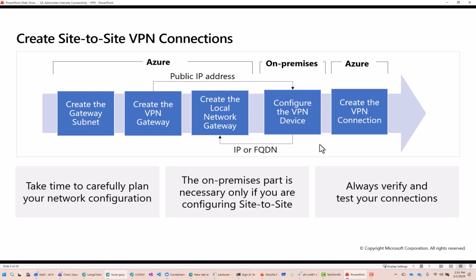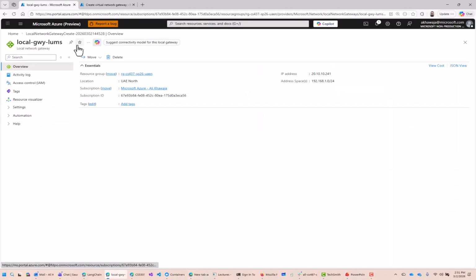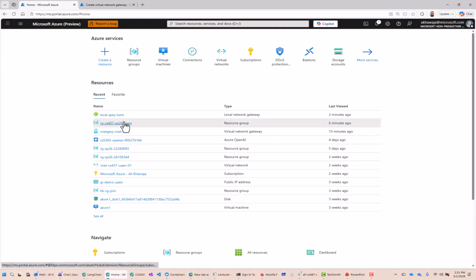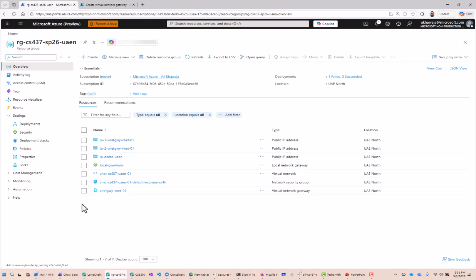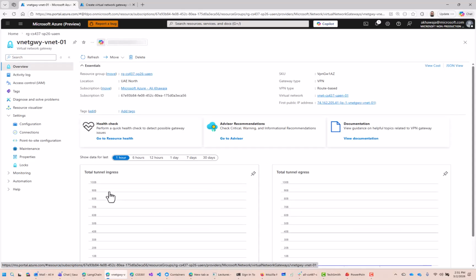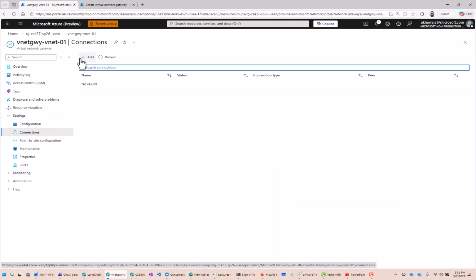Now VPN is encrypted traffic, all of it. Some encryption needs to happen, right? And they have different encryption parameters. So let's see what happens. So when we do this, now we go back into this one. I have my local network gateway, I have my VPN gateway. I'll go into my VPN gateway again. Connections. And now I'll say add.